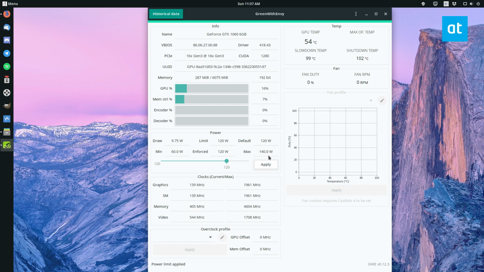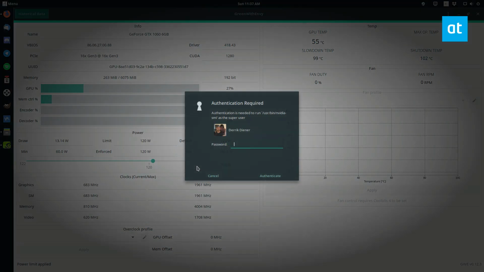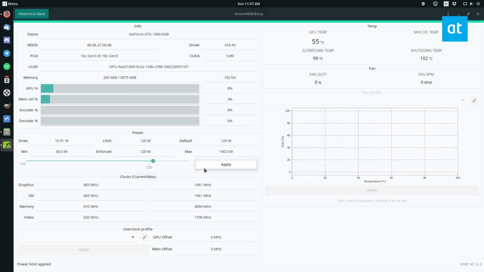Open up Green with Envy. Now from here, this is where you really need to pay attention. Overclocking is not an easy thing to understand. You need to understand how voltages work, and we can modify and look at our temperatures here. My general rule is, if you want to get a little bit more performance, increase it by 5%. We're running at 120 stock. If I want to overclock it a little bit, I'm going to set it to, let's say, about here. I'm going to enter my password, and that will change the power limit just a little bit.